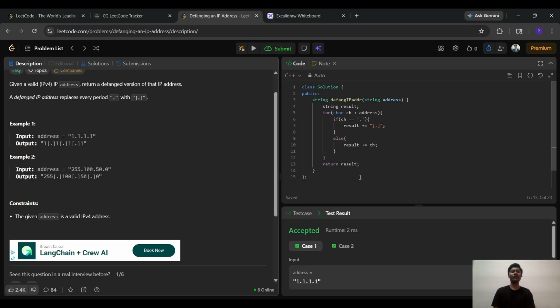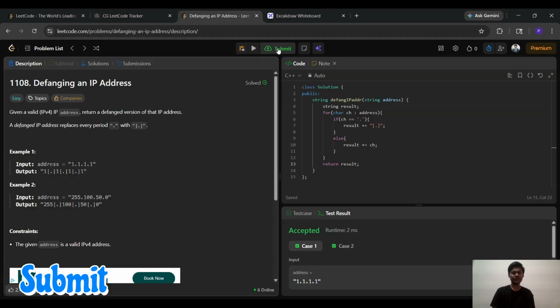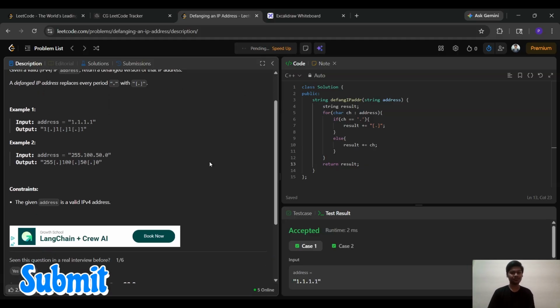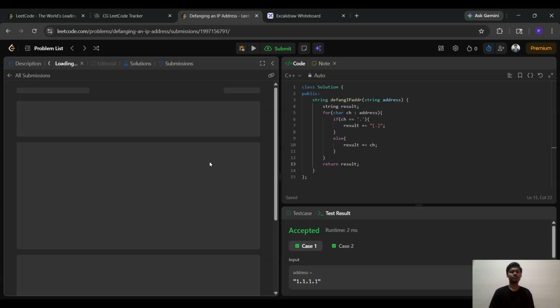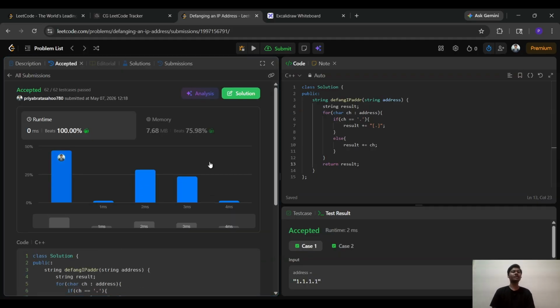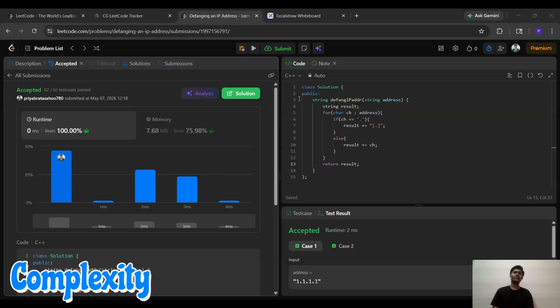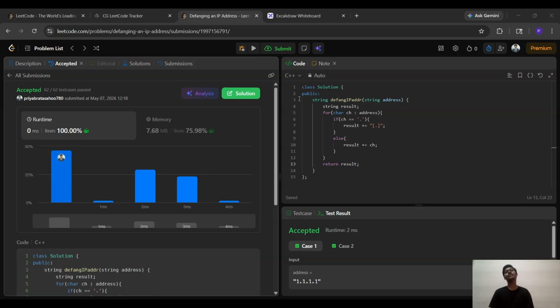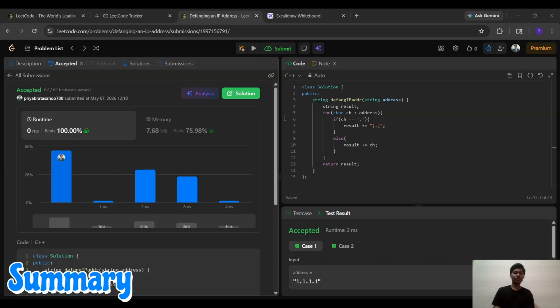So now we submit the code. Here all 62 test cases are passed. The time complexity of this question is O(N) because we traverse the string once, and the space complexity is O(N) because we create a new string. Always explain why you are using a new string: strings are immutable in many languages and cannot modify the original string.